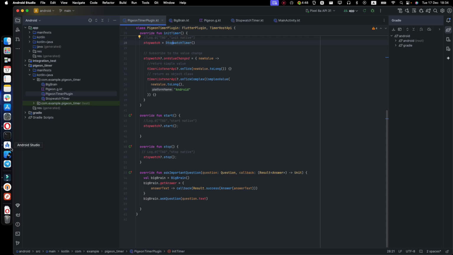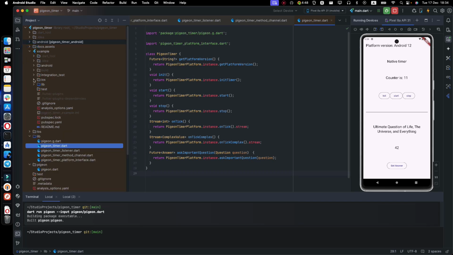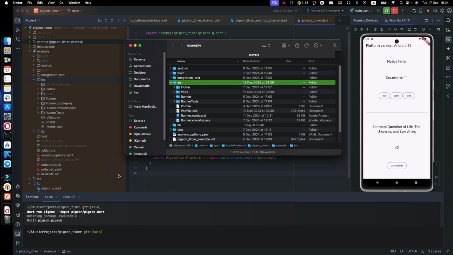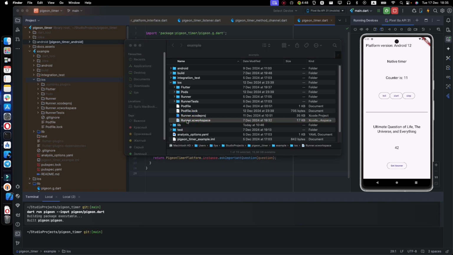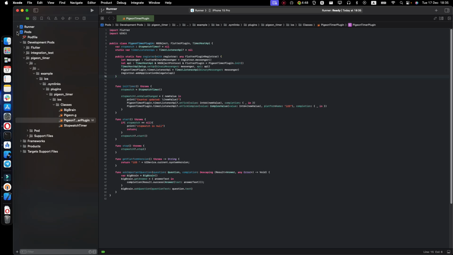Now it's time to take a look at the Swift code. To do this, open the iOS folder in the example project using Finder. Inside this folder you'll find the runner.xcworkspace file. Double-click on it to open the Xcode project. The plugin files are located in Development Pods, Pigeon Timer folder. The files have nearly the same names as those in the Kotlin project, and the implementation follows the same principle.